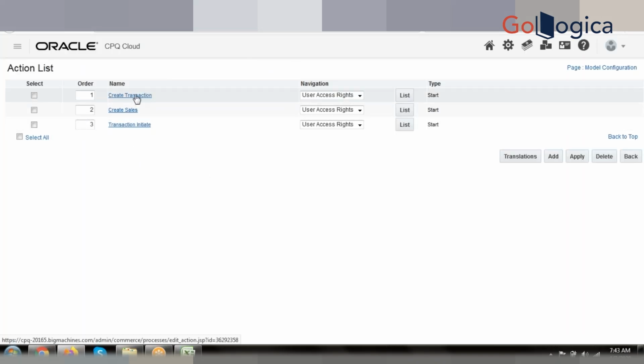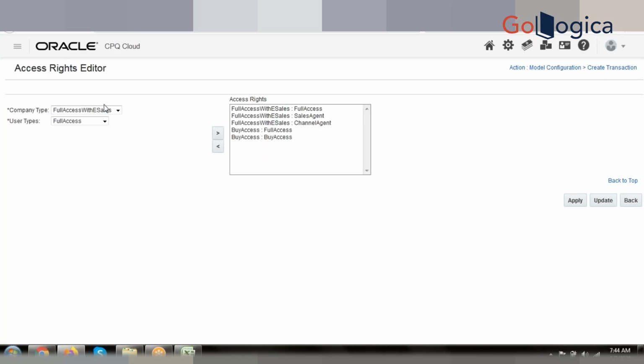Once you are done with the process invocation action creation, you can see two options here in the drop down: one is rules and one is user access rights. User access rights is nothing but giving permissions for who can see this process invocation action. I'm leaving the option as user access rights, and I'm clicking list for it. So you can see different types of users.